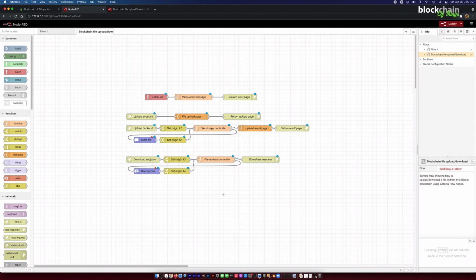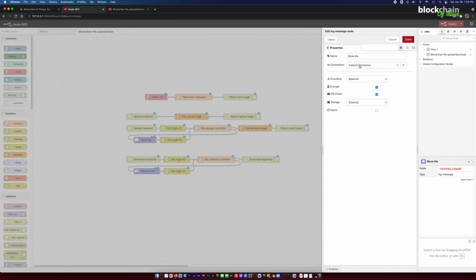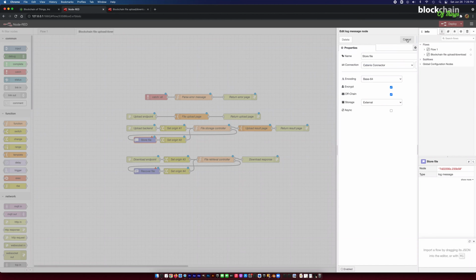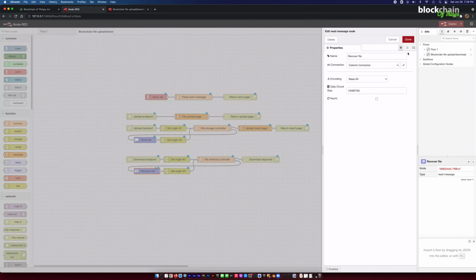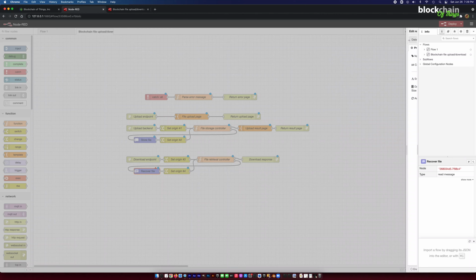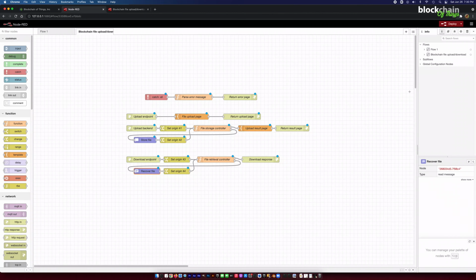After importing the flow, double-click on the Store File Catenis Flow log message node to configure it and add a new Catenis device, then click Done. Then double-click on the Recover File Catenis Flow read message node to configure it, and select the same Catenis device that had been added for the Store File node. Then click Done, then click Deploy.